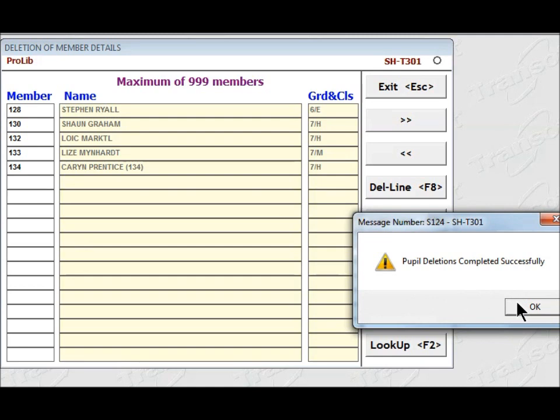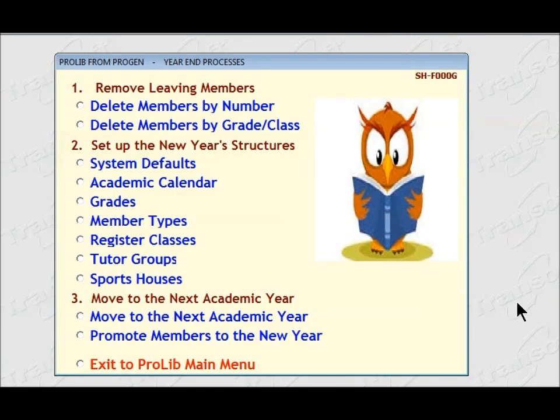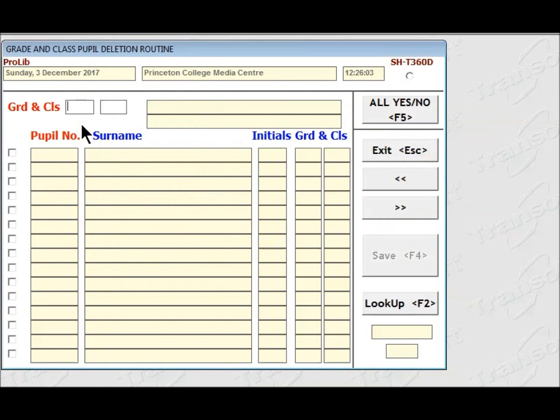Pupil deletions completed successfully. The next step is to delete the members from the top class in the school. In other words, it's usually going to be your grade 7s or your grade 12s. In my case, it's going to be the grade 7s. So I go to delete members by grade and class. So I want to delete all the grade 7s. So I put in there grade 7.